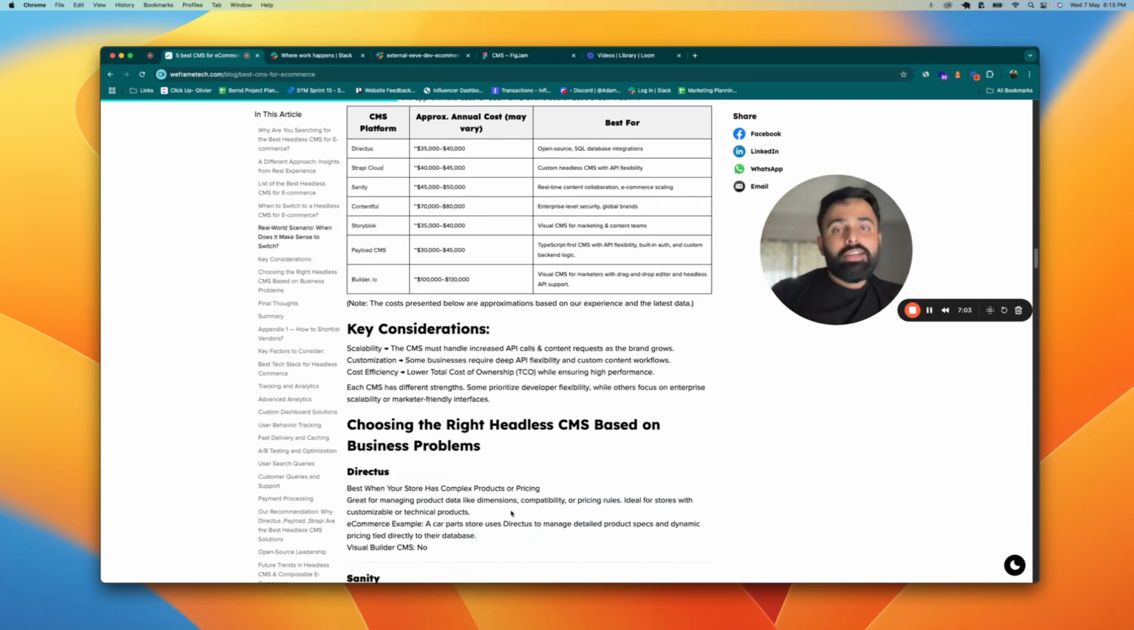Now, what are the key considerations that you have to look into when you choose a CMS? For example, let's assume scalability. Now you have a business today and your whole purpose is to scale it tomorrow. You want to grow the business. So the CMS must be able to handle increased API calls and content requests. Now there might be a case wherein you might have a lot of customization, you might not even have. Let's assume that you have customization. So obviously you will have to look at that factor as well.